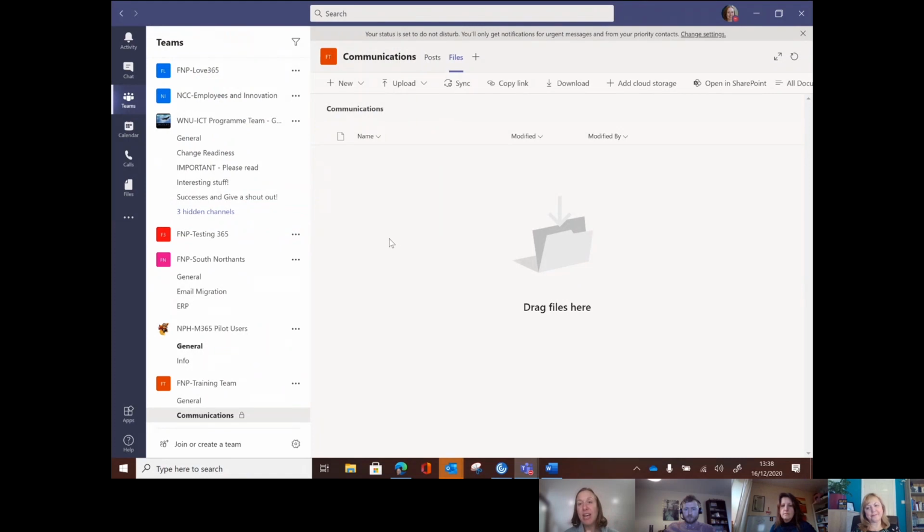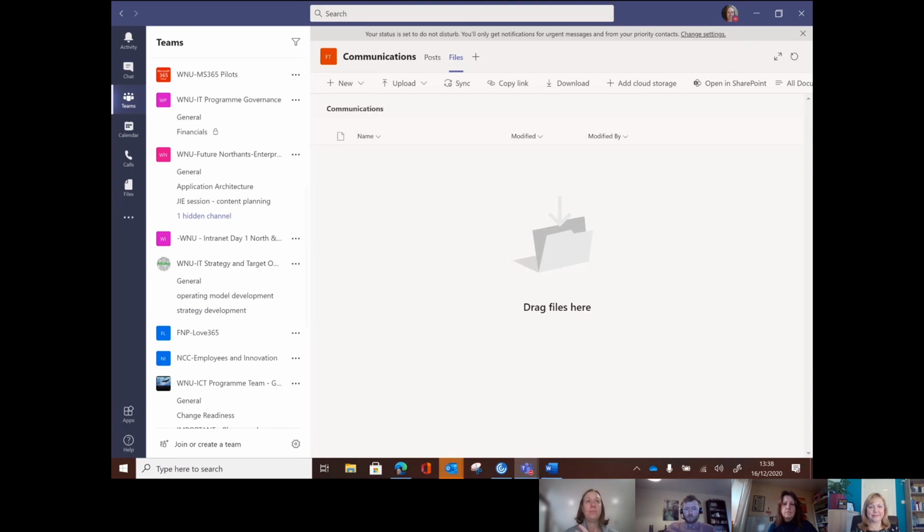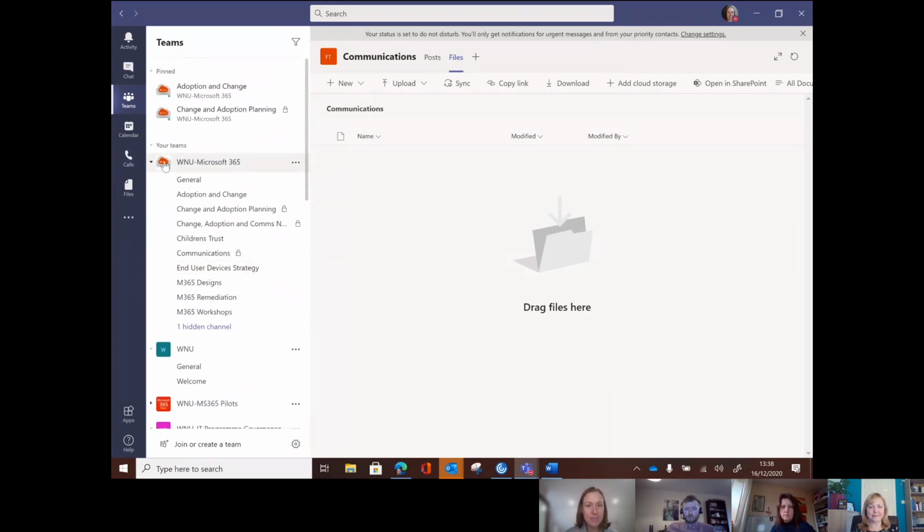So this is kind of like a front end of SharePoint. So this is actually going to be saved on your SharePoint, but you can just access it here through Teams. So that's really handy just for that collaboration. Okay, so that's everything I'm going to talk about with Teams.